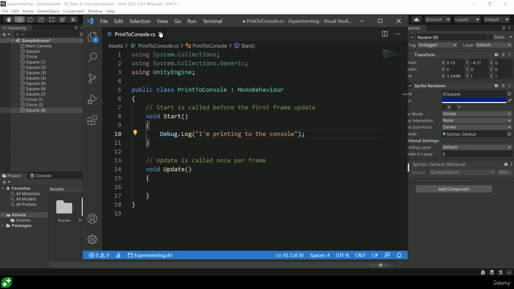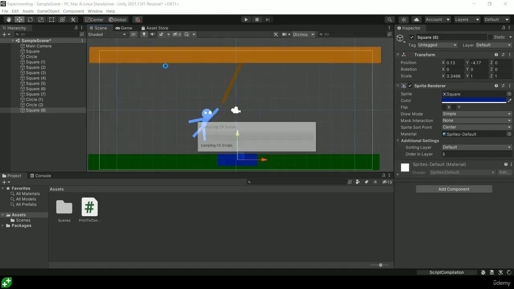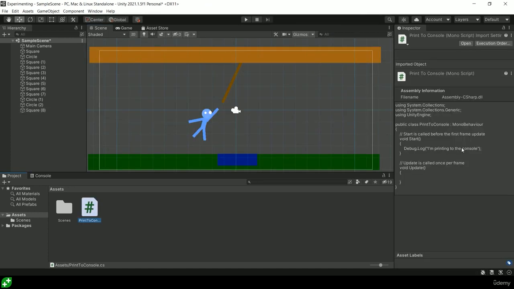Now you can see there's a round dot up here on our tab, Print to Console. If we do Control S to save, now we get our cross mark. So it shows we've now saved it. We have to save it before this takes effect. Back over into Unity. So I've got my script and I've created my very first statement.